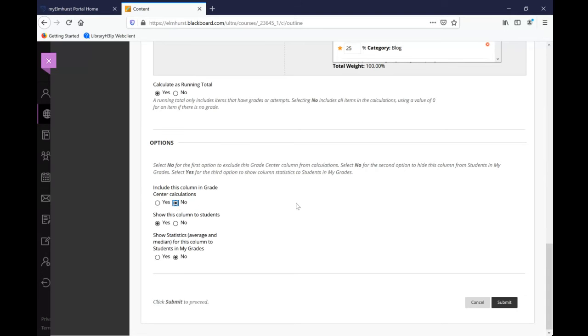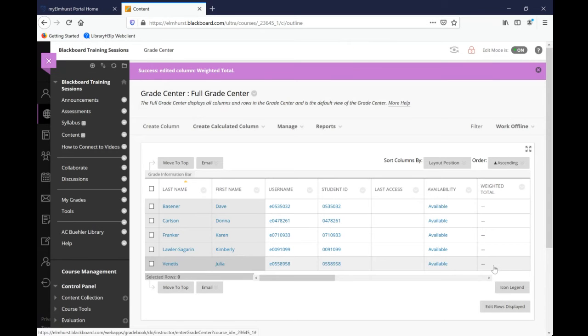The weighted grade column, you're not going to want included in calculations because it is a calculated column. And then you do most likely want to show it to students. Again, that's up to you, if you want to show what the average and median are for students in the class, but the default is no.